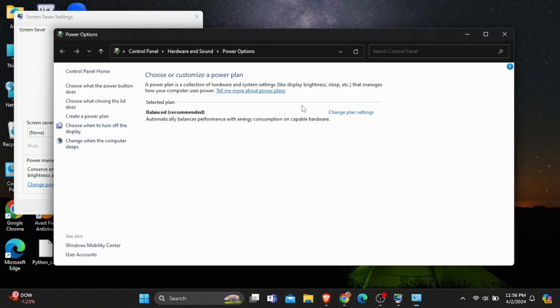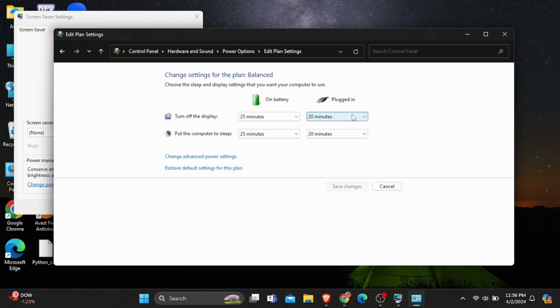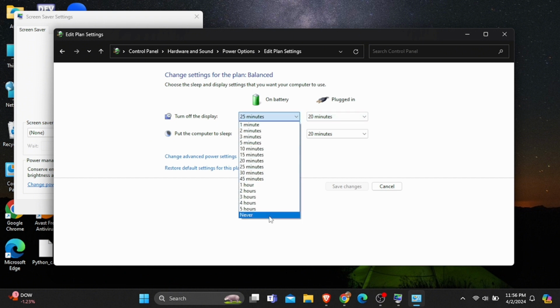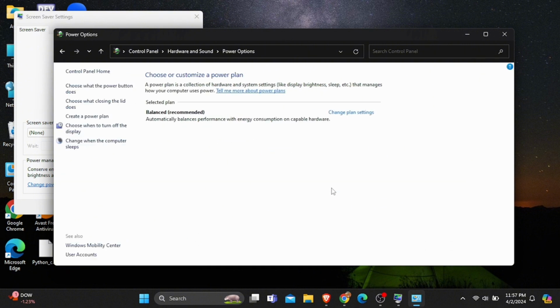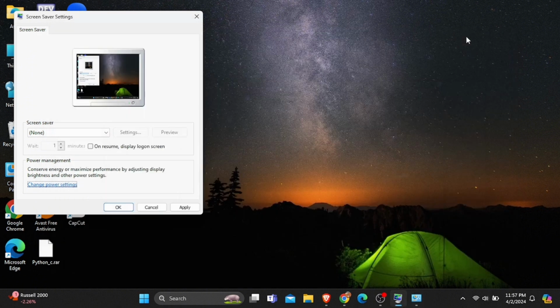When you click on it, a new dialog box will appear and there you need to click on Change Plan Setting beside the Balanced Recommended option. Here, you need to choose the timing of Turn off the display to Never. Also choose the Never option for Put the computer to sleep. Then click on Save Changes and you're good to go.